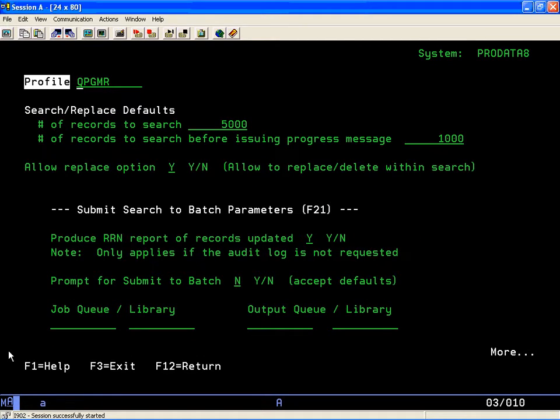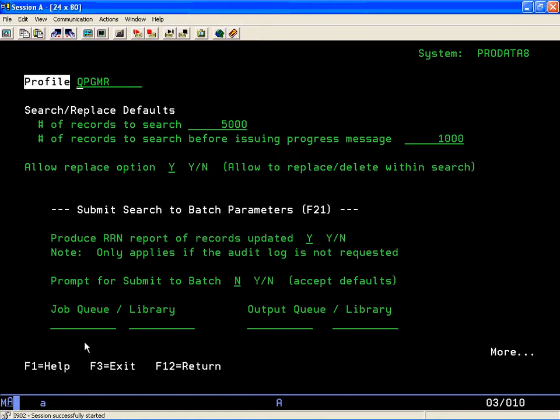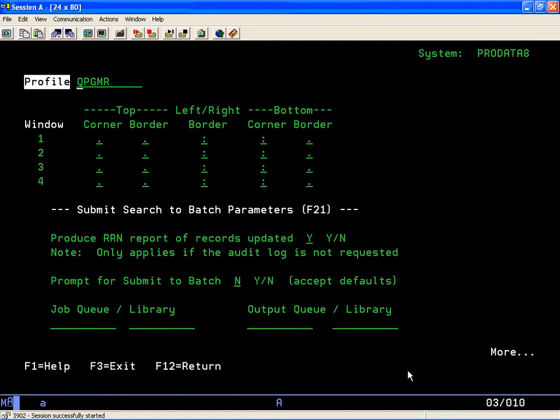The fourth screen talks about the search and replace defaults. Now, when we talked about F21 about the search, you'll see there's a whole section here devoted to how that submit to batch will work. You can designate a job queue and an output queue for the submit to batch.